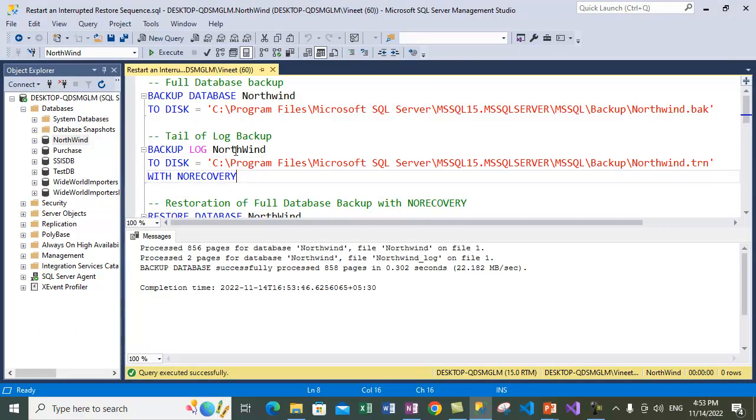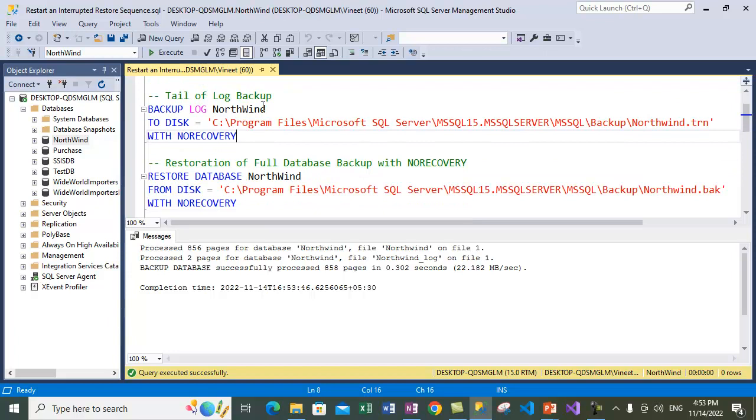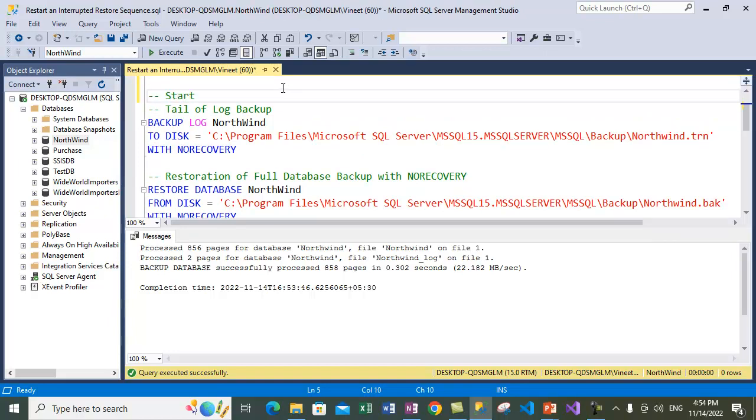I'm taking the tail of the log backup. There are some transactions which are not yet committed to the database and are still in the transaction log, so I'm taking a backup for that. I'm taking this backup in a different file, and here I'm selecting the no recovery option. This is the start of a restore sequence, I can say. So here we are restarting the restore sequence.